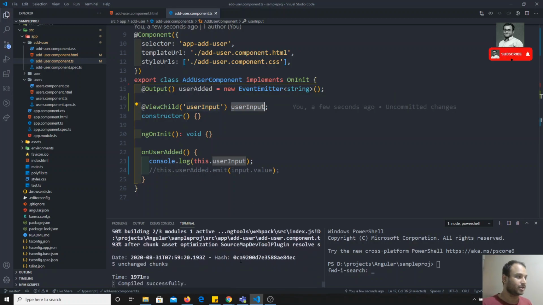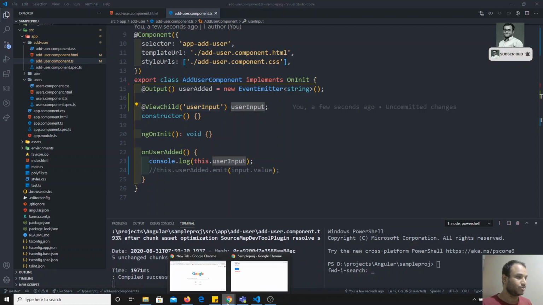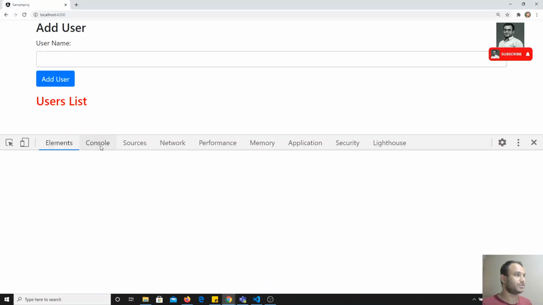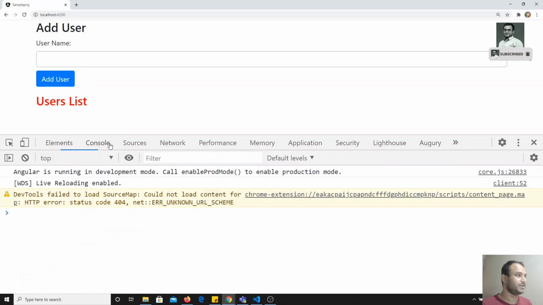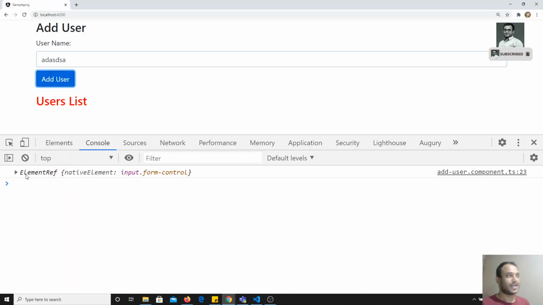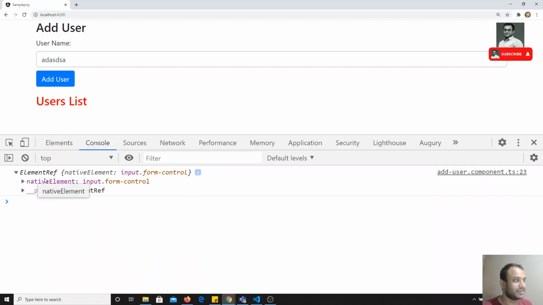What could be the output here? If I go to the browser, inspect element, open the console, write anything and click here, I am getting an element reference. You are able to see that I am getting an element reference, so it is of type ElementRef.